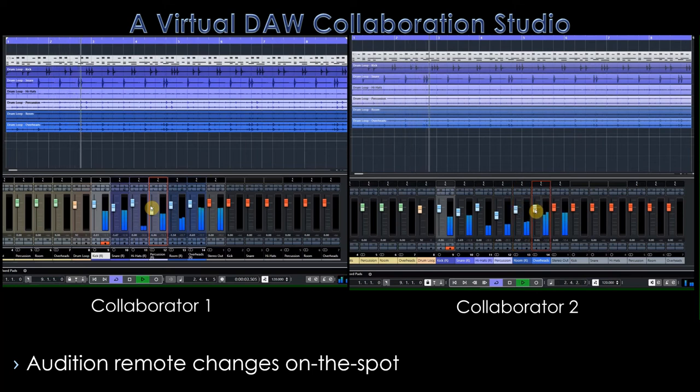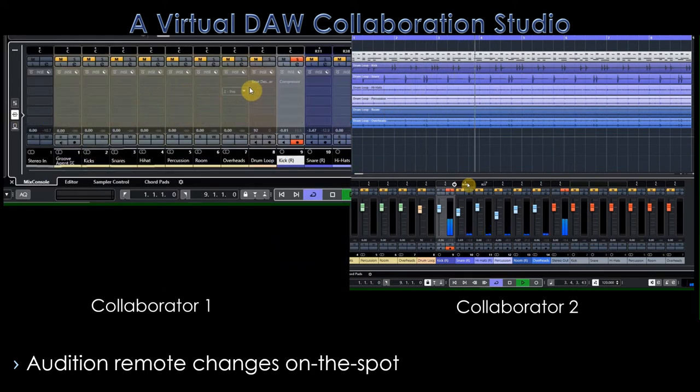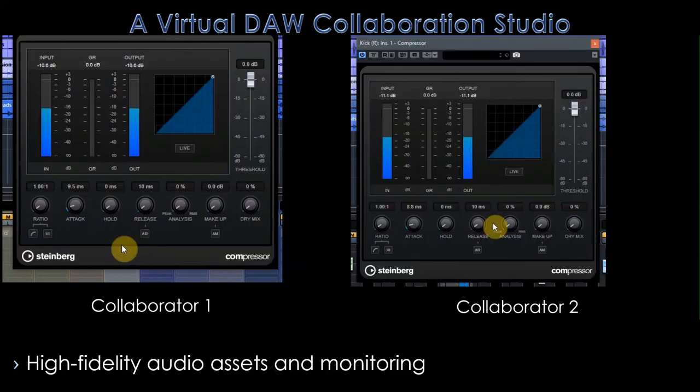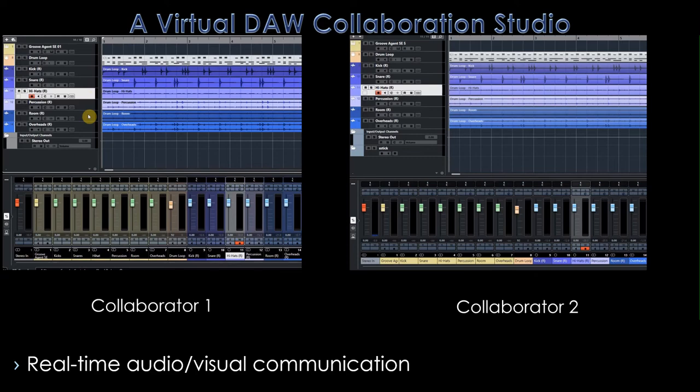Whenever mixer operations, such as level and panning changes, are executed, everyone in the collaboration can monitor the changes as they happen. The same is true for insert plugin parameters. All changes made are executed across the collaboration. It provides an environment for working with and monitoring high-fidelity audio assets. Since all post-production functions are executed in-DAW, everyone in the collaboration monitors the local playback of their DAW project's audio. And finally, it offers real-time audio-visual communication via the framework's web application that provides WebRTC video conferencing and interfacing with the DAW's controller MIDI ports.